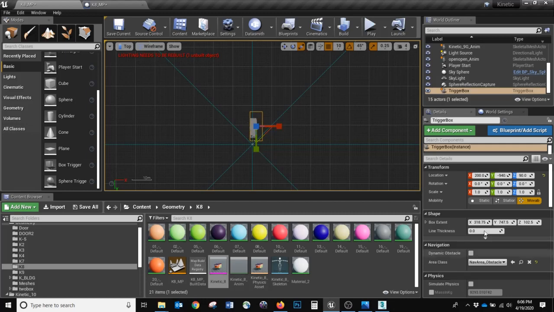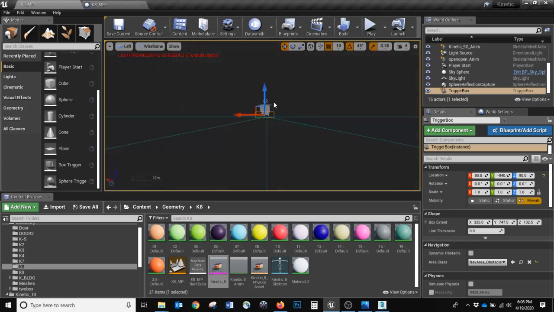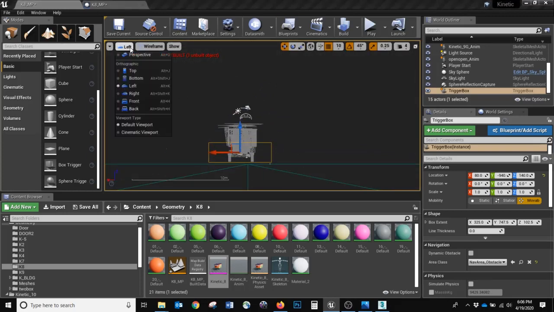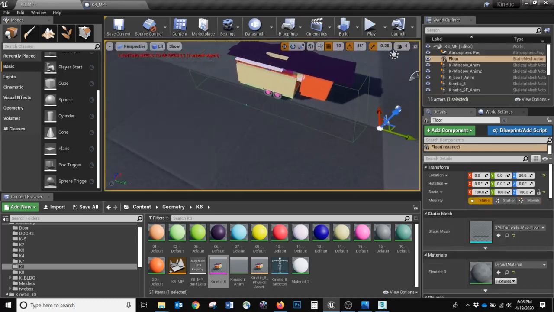Or you can just type the value right here. Either way. All right, I think that's good. Left. I think the height is fine, since once you collide with the box, it will trigger. Okay, so we're done with the trigger box.